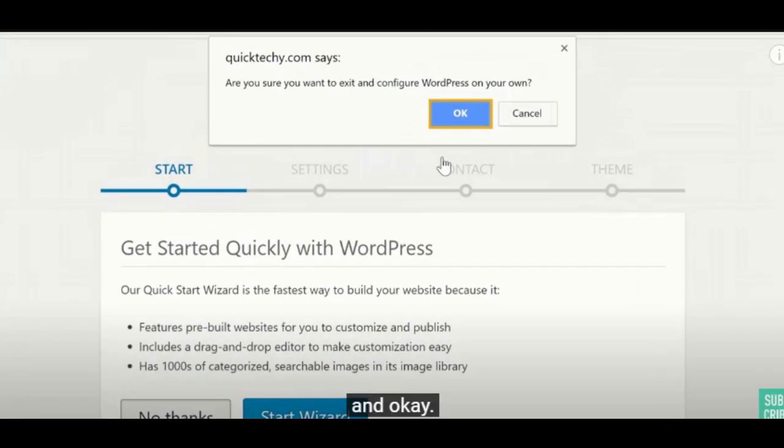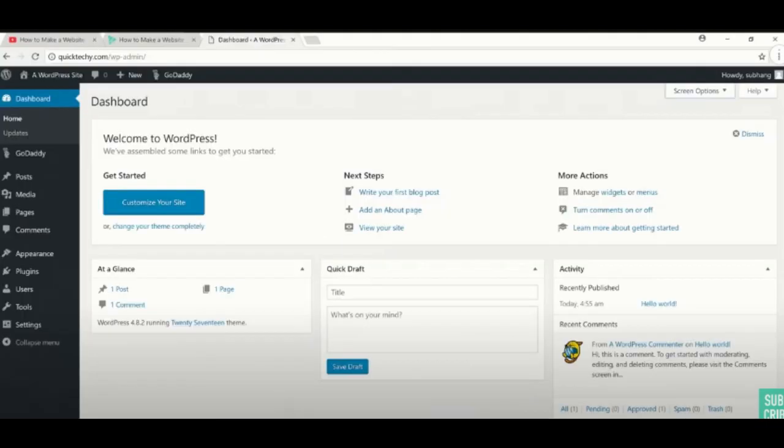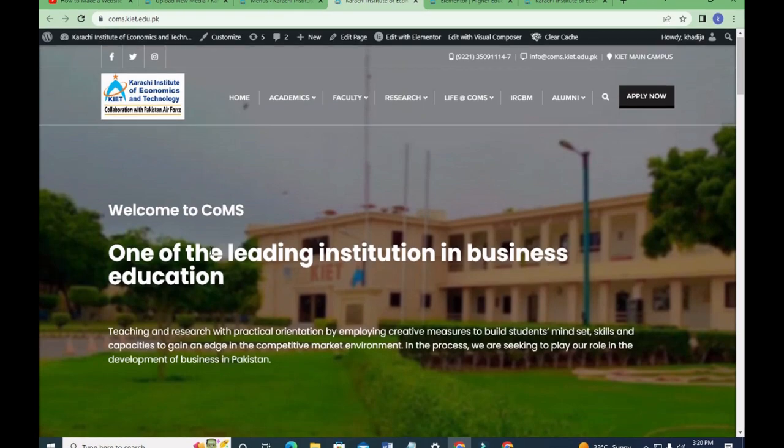This is the WordPress dashboard. Now from here you'll be able to control your website if you want to access it.